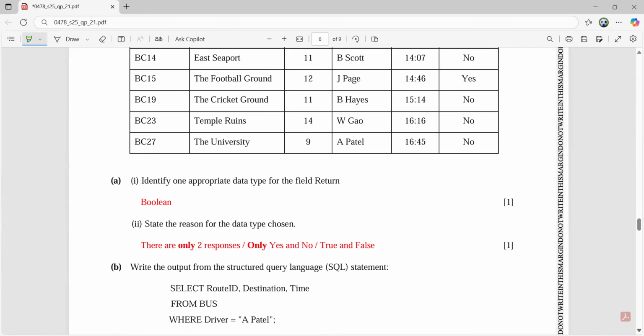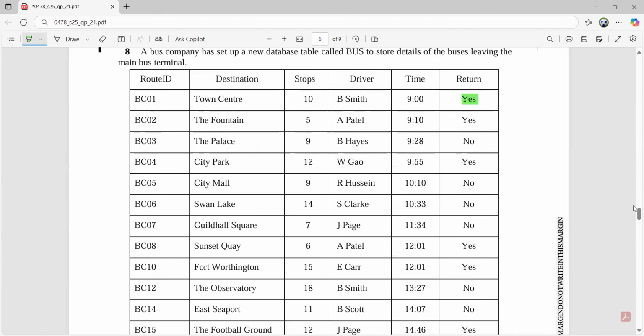Now, next one is write the output from this SQL statement. Select route ID, destination, time from bus where driver equals A Patel. Now we have to display route ID, destination, and time of all the routes where the driver is A Patel. The first one is the route ID, the destination, and the time were required. And for the person A Patel. Now you can see A Patel is here.